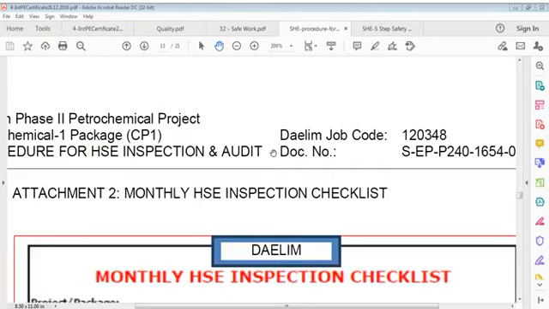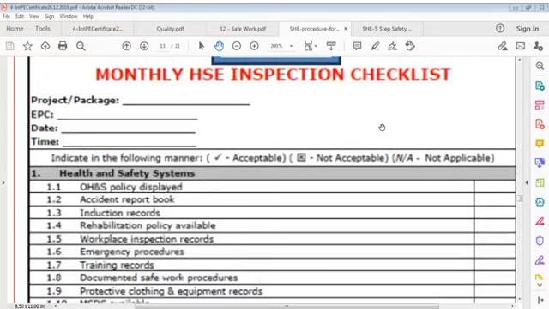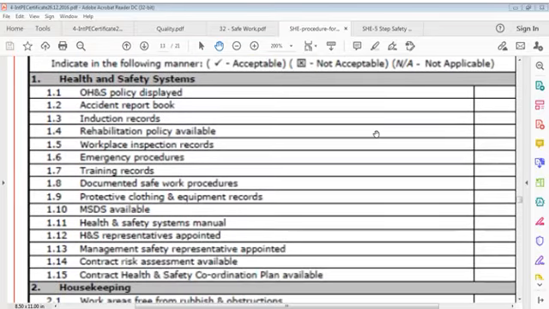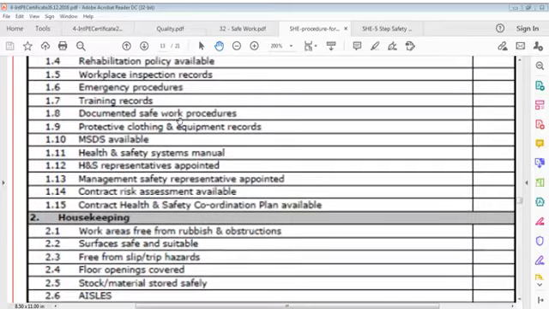Is this the one? Yes, monthly safety inspection checklist. Monthly. Health and safety systems. OHS policy displayed, accident report book, induction records, rehabilitation policy available, workplace inspection records, emergency procedures, training records, documented safe work procedures, protective clothing and equipment records, MSDS material safety data.